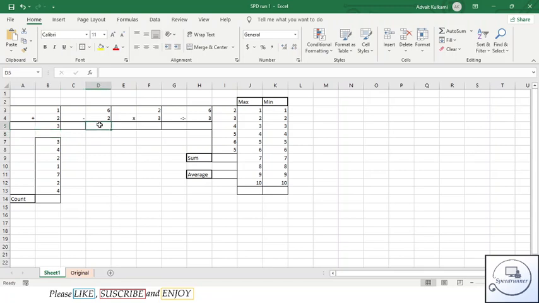Now in next sum, we can solve subtraction. So just try a subtraction formula from your mind. Is equal to D3 minus D4. Enter. 6 minus 2, the answer is 4.